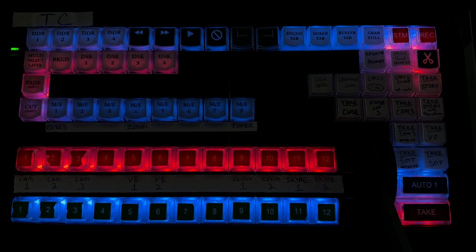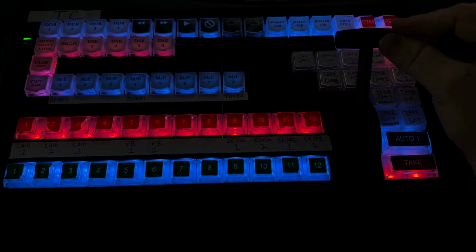This is the overview of the switcher panel. We'll start off with the T-bar here. This does not work.